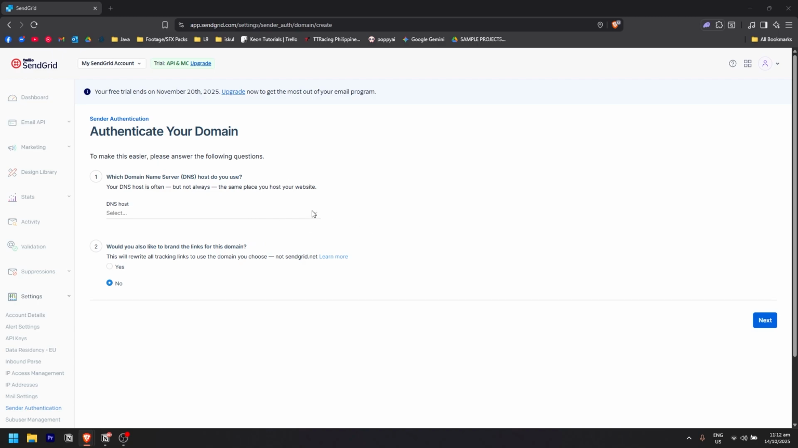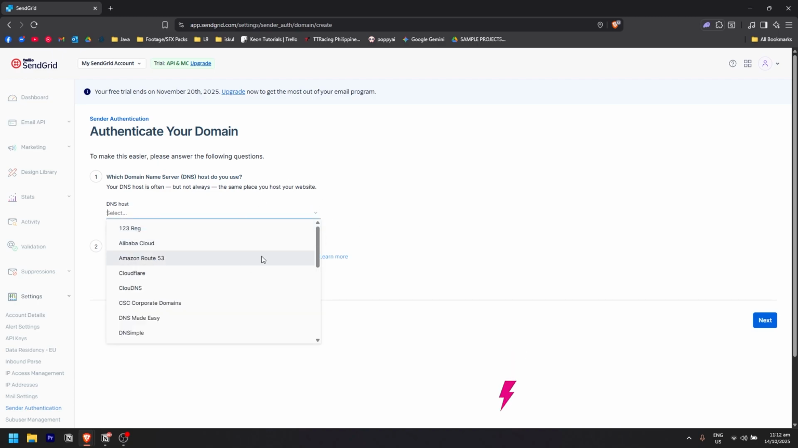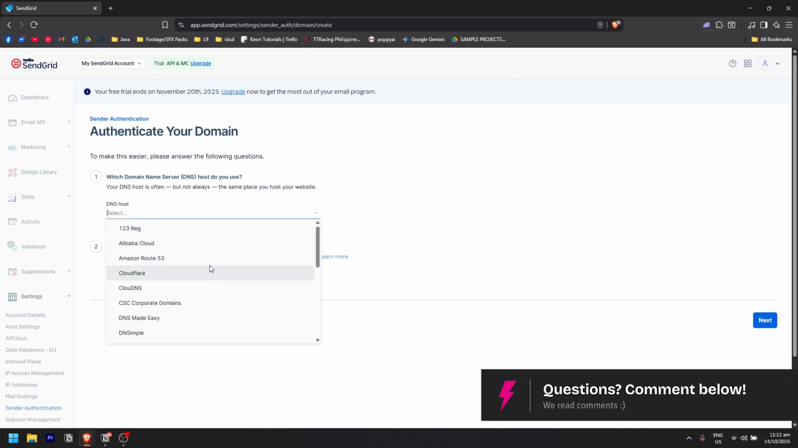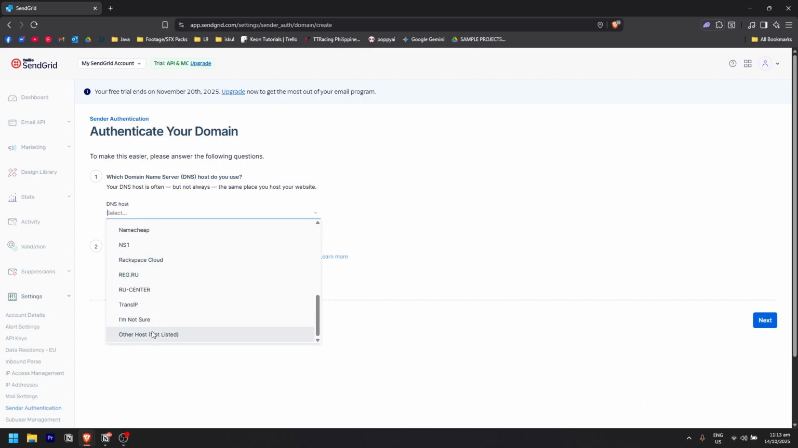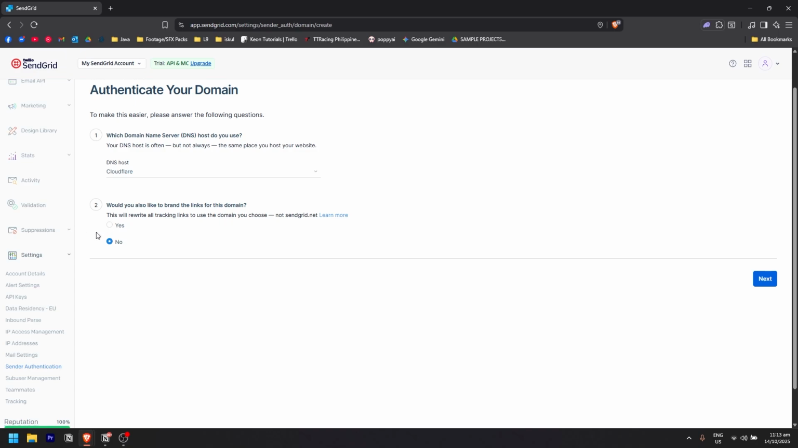And once you're here, you will need to select your DNS host from the list. And if your provider isn't listed, you just simply need to scroll down until you see the other host option right there. Next is you'll be asked if you also want to create a link branding.